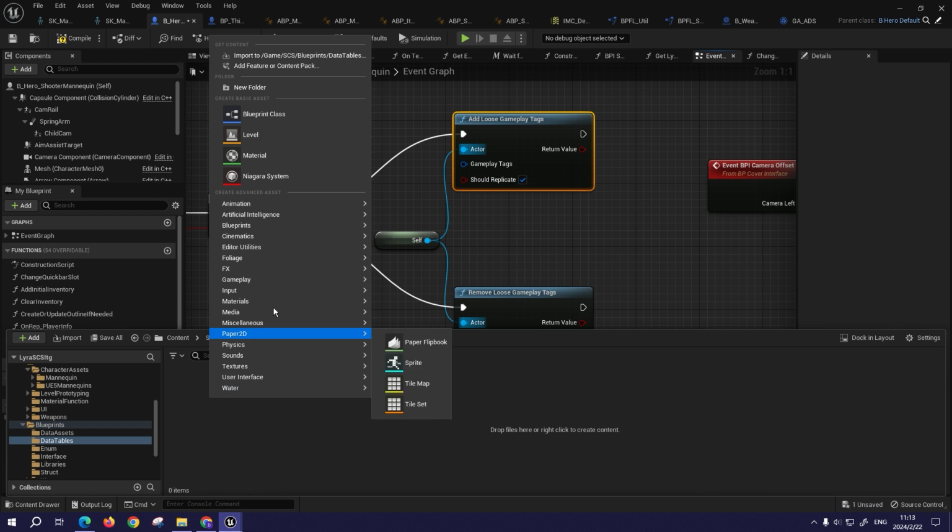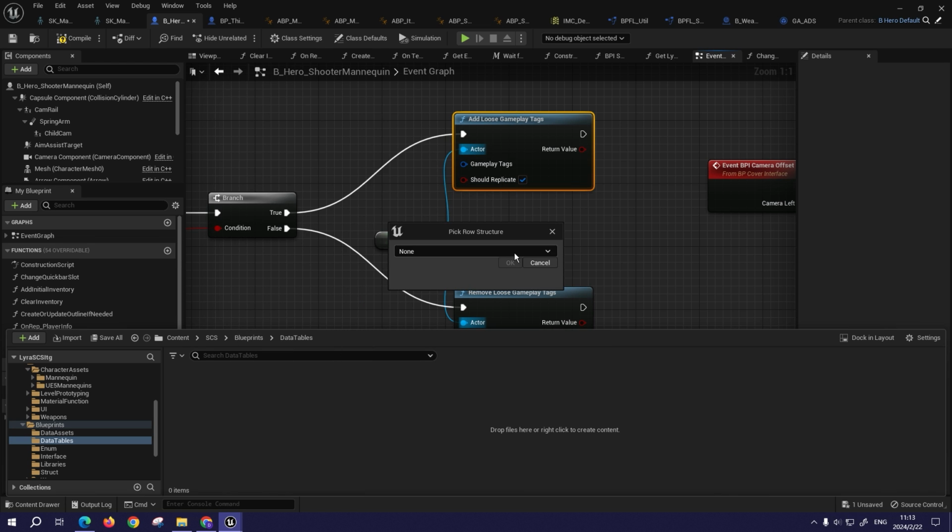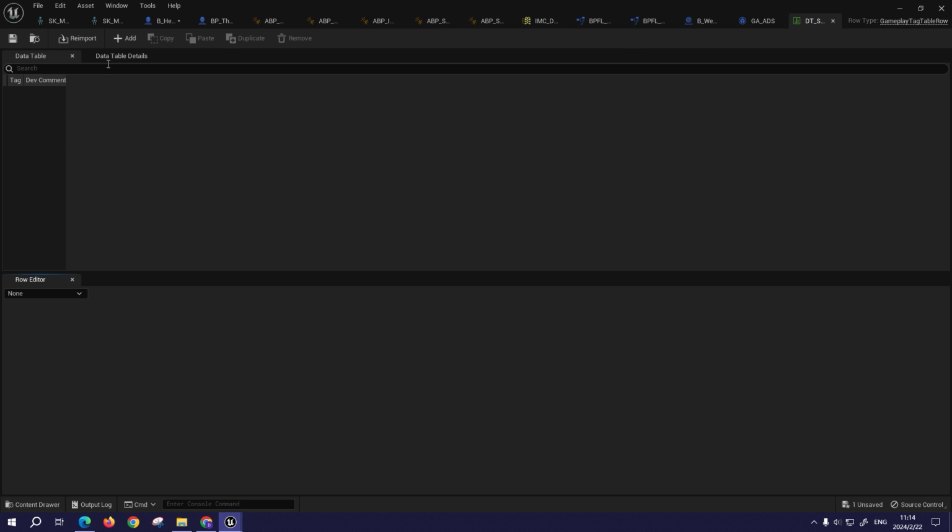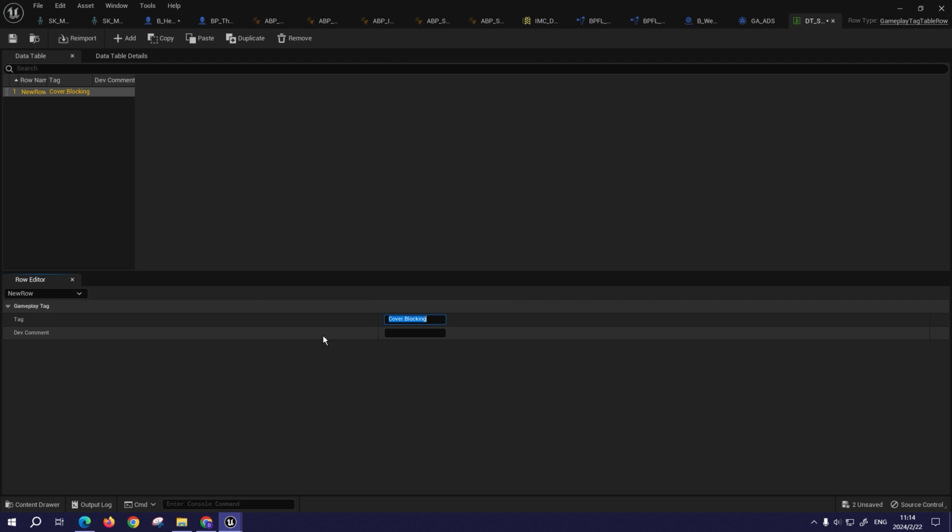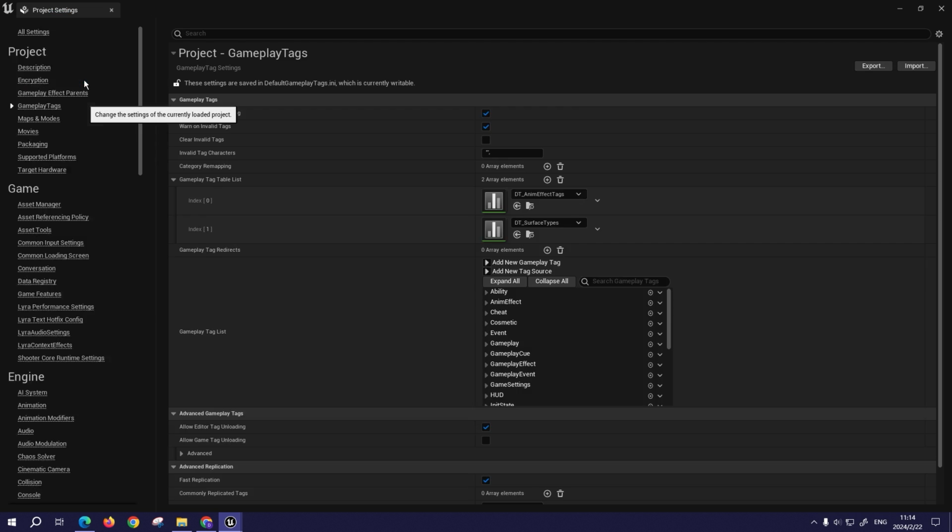In here we add a new data table from the Misc section. Row structure, we want it to be gameplay tags. Then we rename this to DT_SCS tags. Inside this table we add a new row and the tag we need to put in is cover.blocking. Now we can add this table to the list of tags we are using.